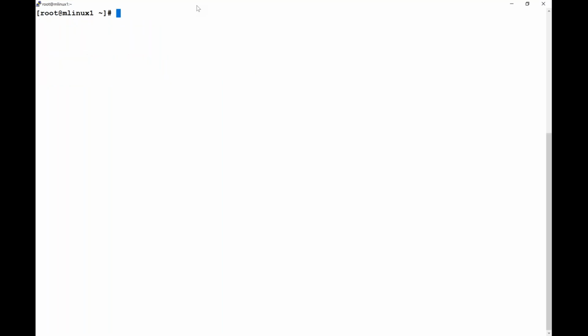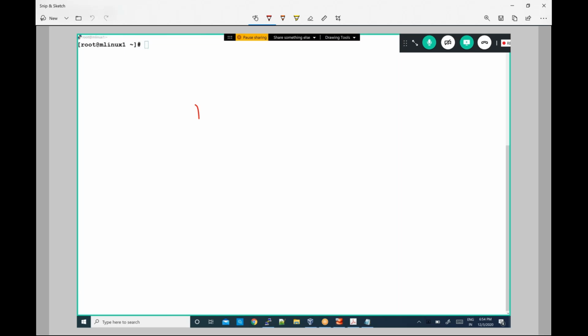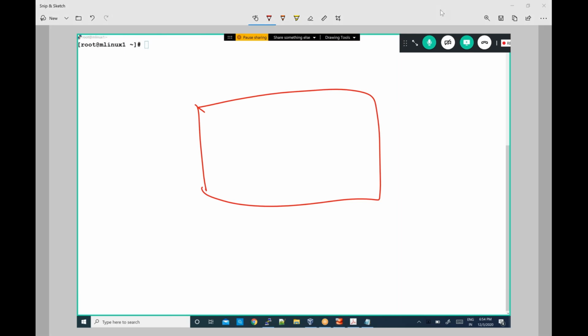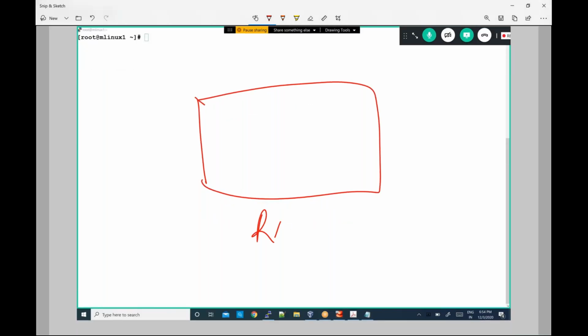There is no direct command to remove this read-only variable, but there is a trick we will use. What is that trick? Let me explain. I'll take the sketchboard. See guys, suppose you have created the variable. First of all, you understand that whatever variables you are creating are temporary and get stored inside RAM.